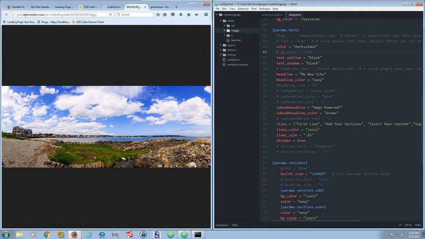In this video I'm going to show you how to change the hero image. To do that you want to get to your config toml file and look in the hero section, which I am right now. And the one thing you want to pay attention to is the assets images folder, where you can place images that you want to appear on your website.